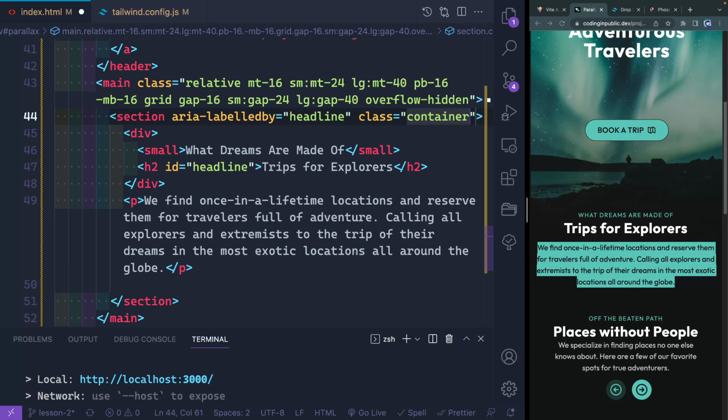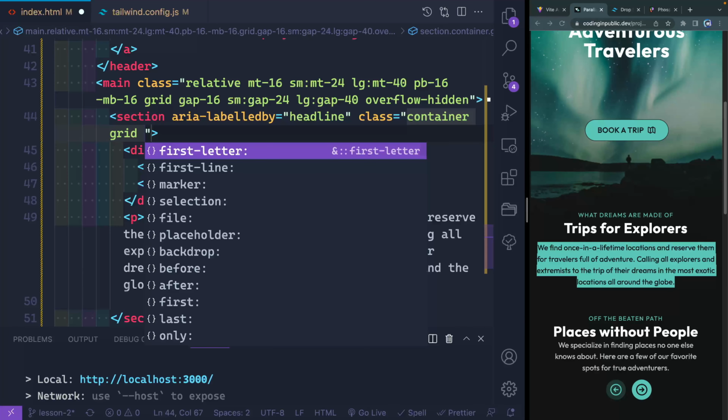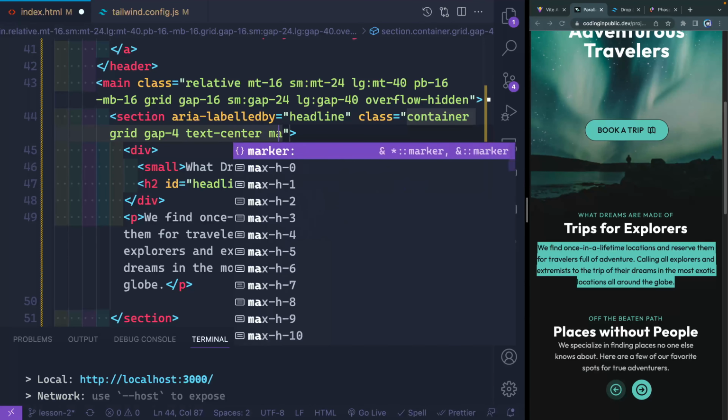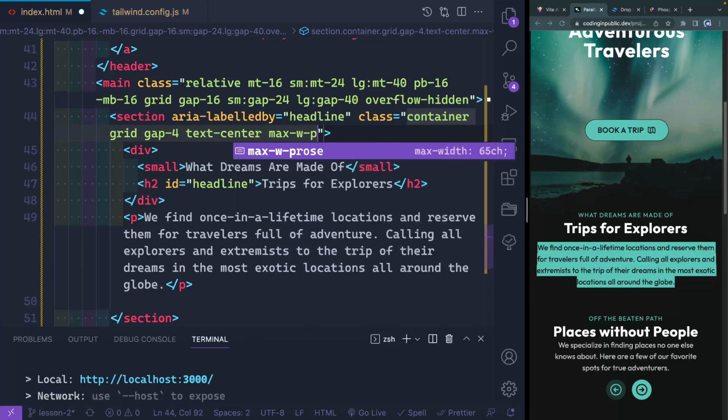So we got this container. It will keep everything in the middle and give us some default padding as well. And then we do want this to be a grid parent with a gap of 4 and text of center. And then we want to set a max width here. And they have this nice thing for prose, which basically makes for nice reading line length so it doesn't go too long. As you read it, it will wrap at a nice length of 65 characters.